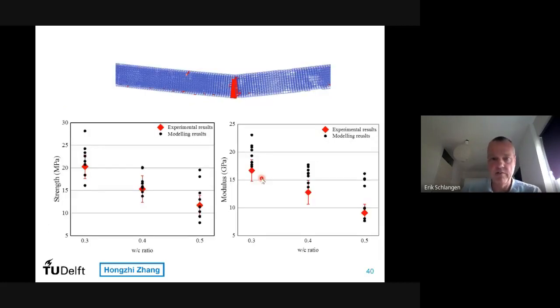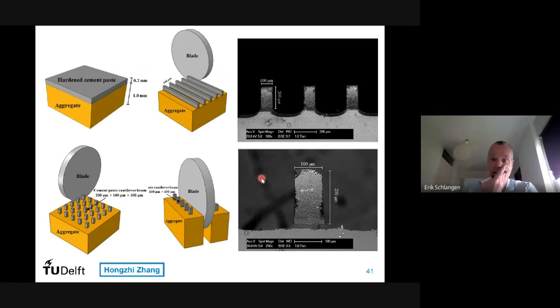And that seems very promising. But if we go to mortar, to concrete, we are going to add aggregates. And that makes it more complicated because now we add an interface. So we have the hardened cement paste and the aggregates together and an interface in between them. And we also wanted to test that.